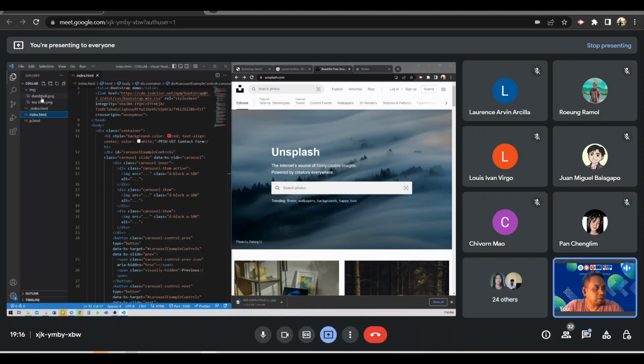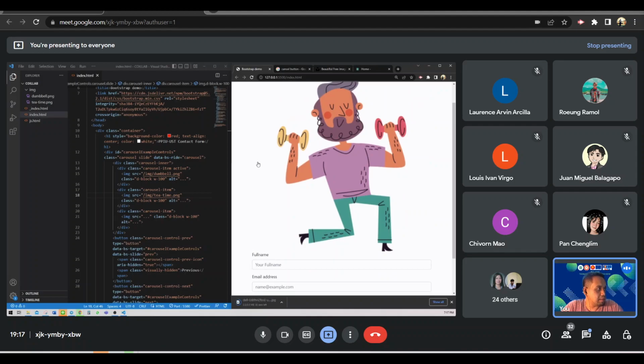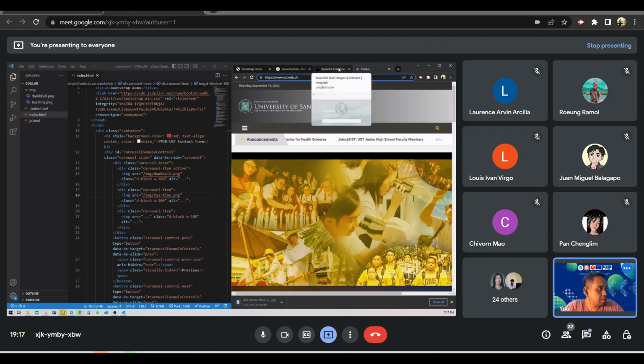I have two images here. So what we will do is source, try to find the image. Okay, first image, second image. Now we have two images. When I save, we can see two images here. Actually, there is a slideshow. For the second, let's wait for the last image.